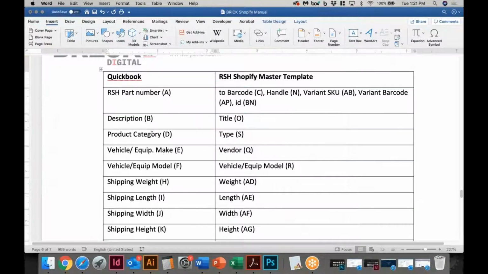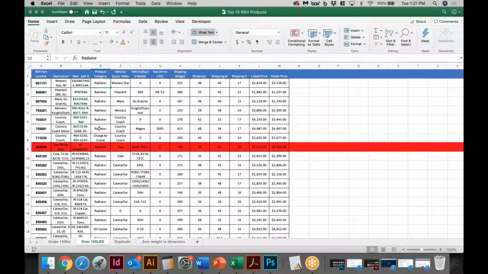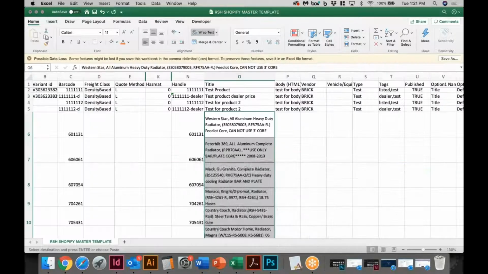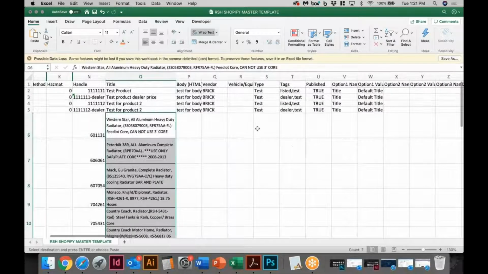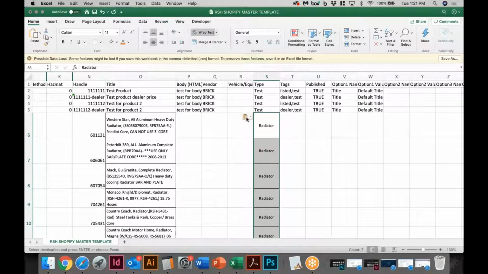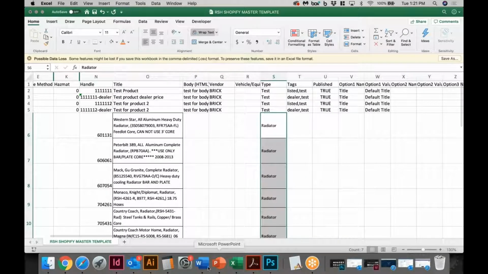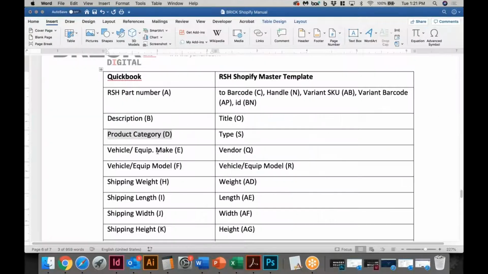The next step will be the product category from your QuickBook, column D, to the type in the Shopify master template, column F. So category QuickBook, column D, Shopify master template, type, column F. Again, use destination, align left.